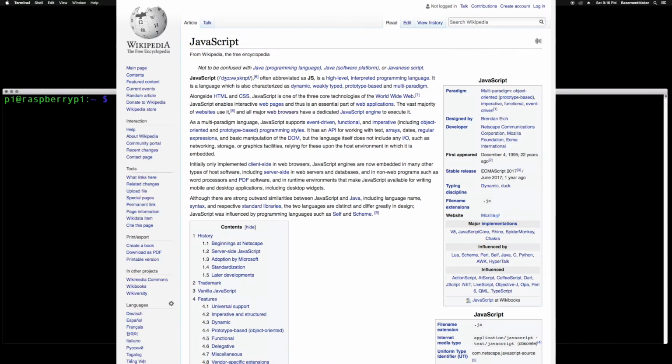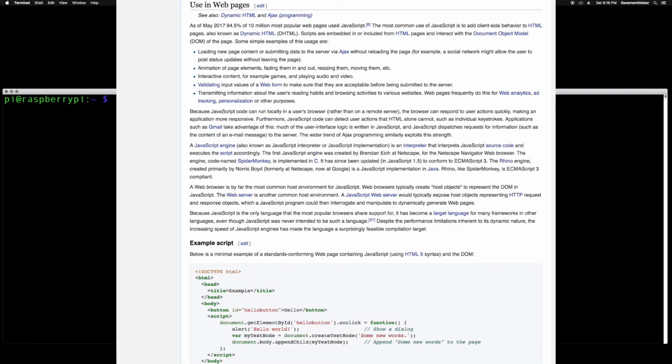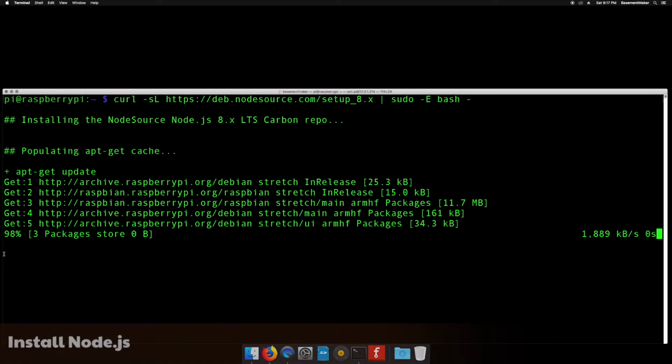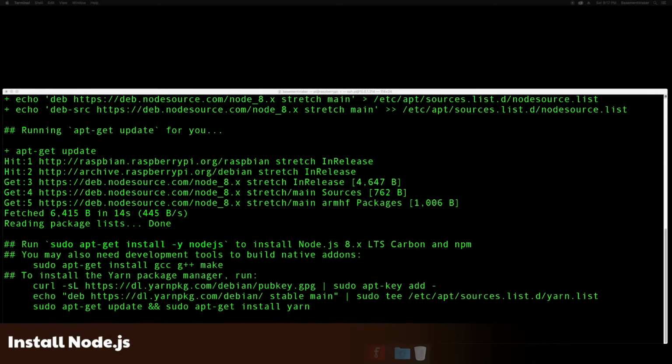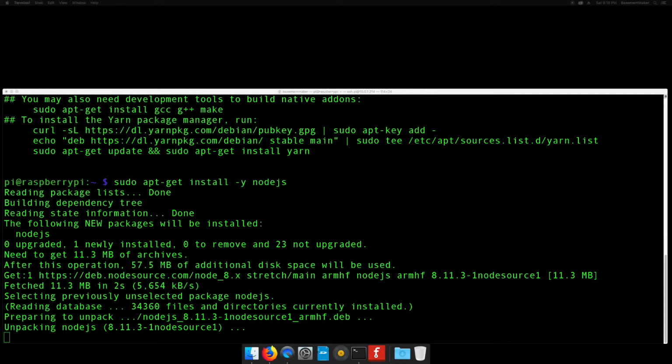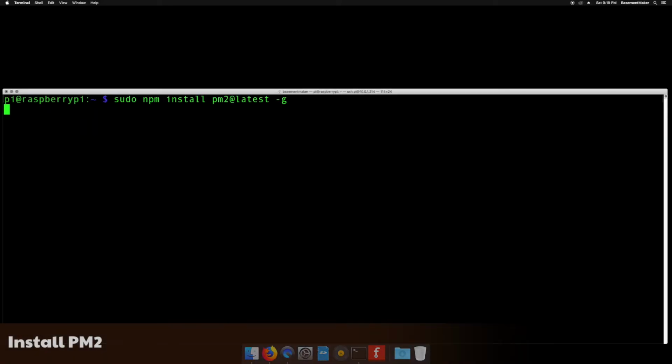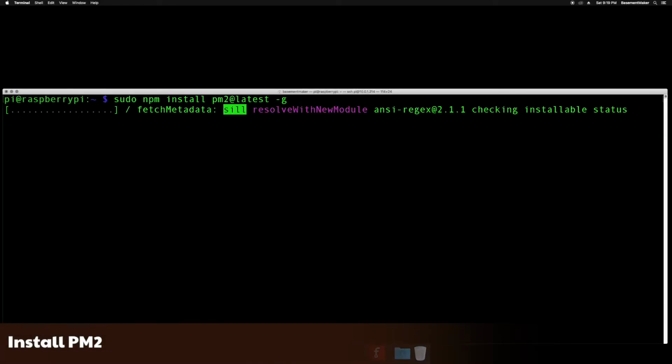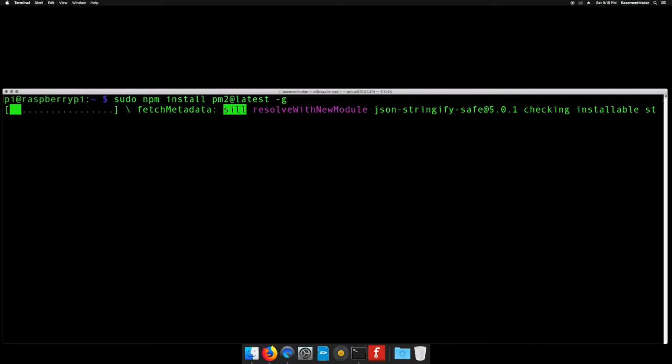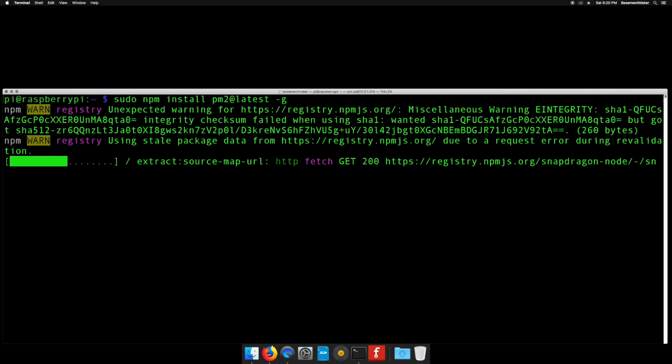If you don't know what JavaScript is, it's what enables all the fancy things you see while browsing the web, like chats, animations, and pages that update content dynamically as you interact with them. In May of 2017, it was estimated that over 94% of the top 10 million most popular web pages utilize JavaScript. You can find the command to install Node.js in the description below this video. Next, we'll install PM2. Once again, the command is in the video description. PM2 is a Node.js process manager.